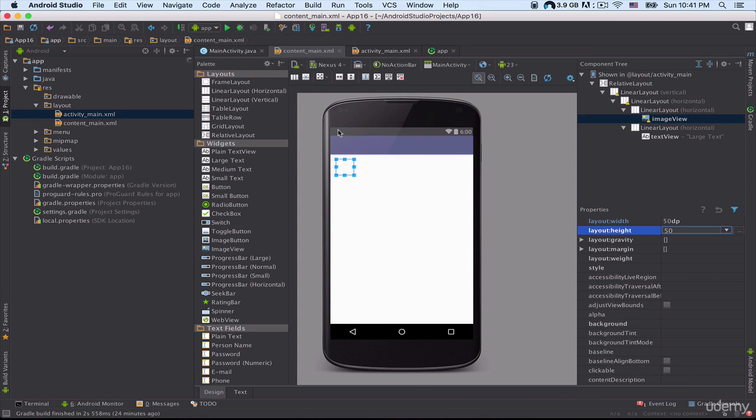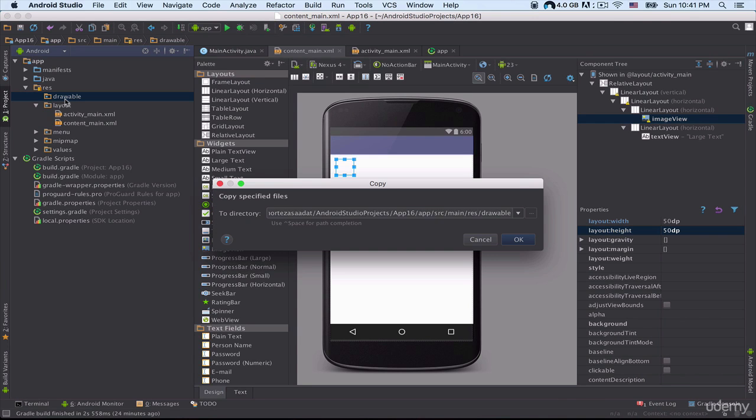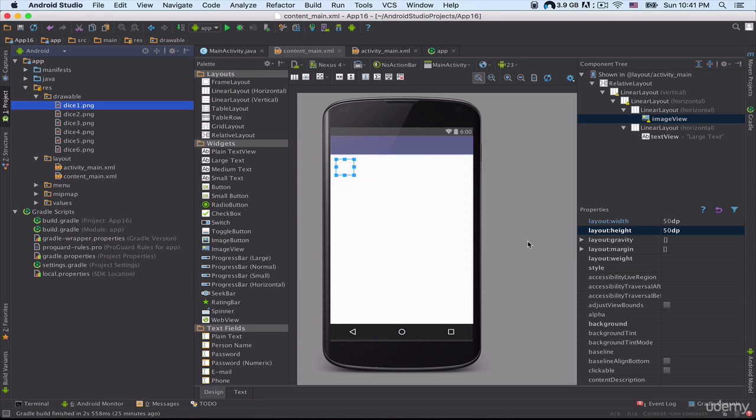As you can see here, inside this res folder we have a drawable folder. Here just select this drawable folder and then press command plus the letter V on your keyboard. As you can see here, we can specify a directory. We want to save our images in this drawable folder. So just click on OK, and as you can see here, these are the images.